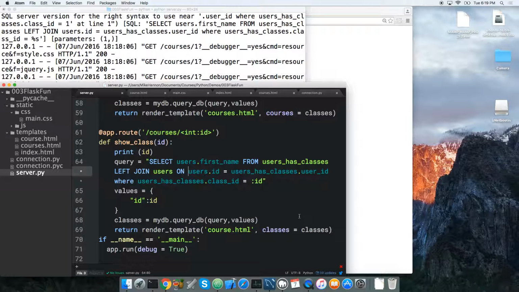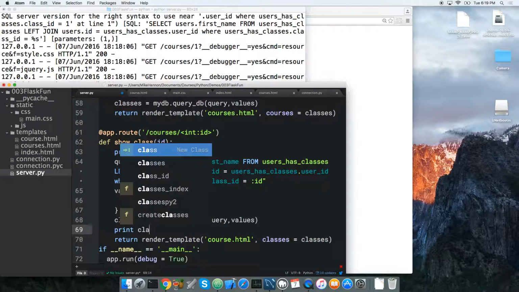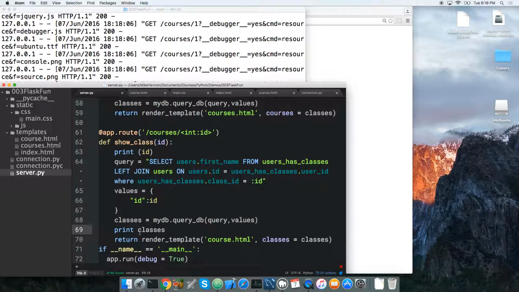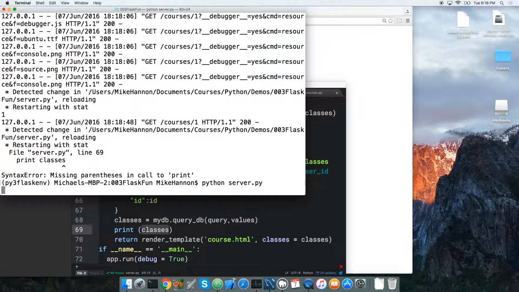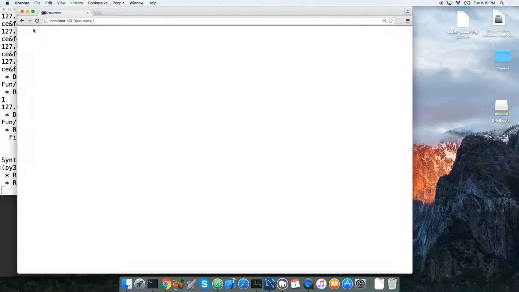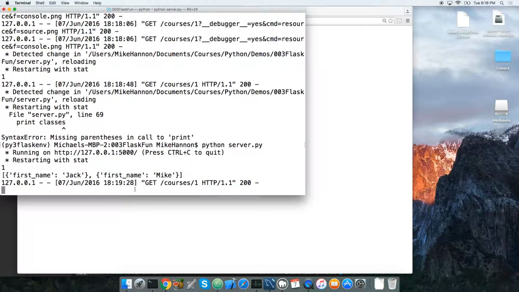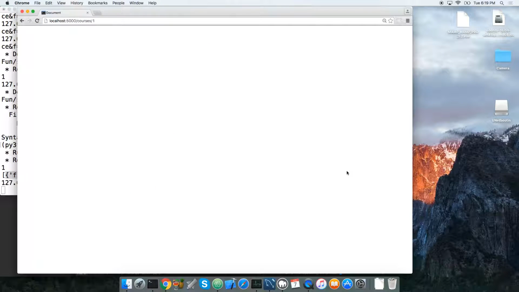There's 2 people added. So that looks okay. And then let's print classes. See what we have in our classes and see if we actually have anything there. And I think that should have just broken because I was missing a parenthesis. Yes. All right. Okay, so we got things coming back. So we should be close to getting something.